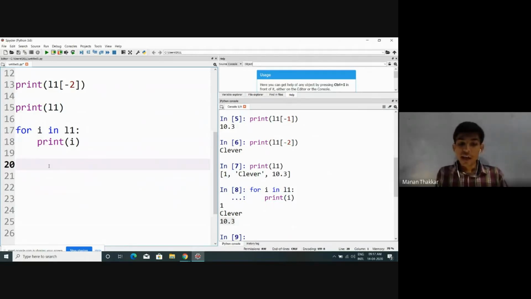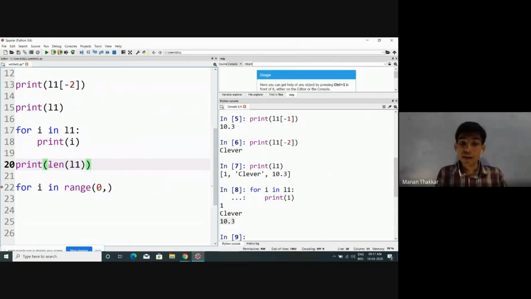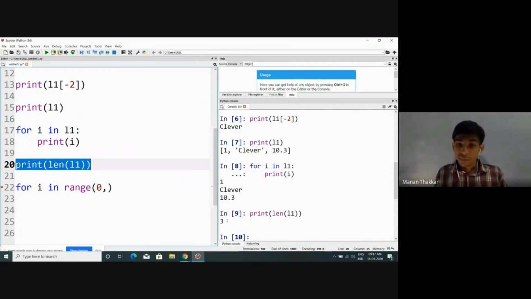So this time what I'm going to do, look at this. For i in range, or i in range 0 up to what? Understand one more thing. If we want to calculate the total count of elements available inside a list, we have an inbuilt function, len. Now if I write print len of L1, look at this. It indicates 3, because it has a total of 3 elements.